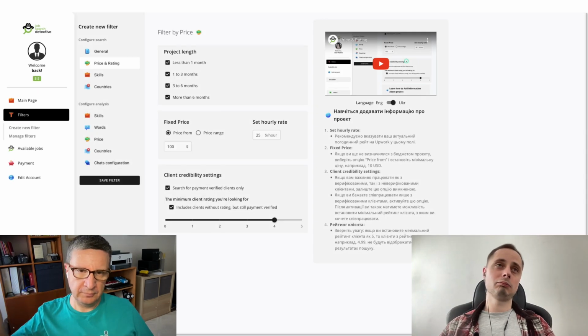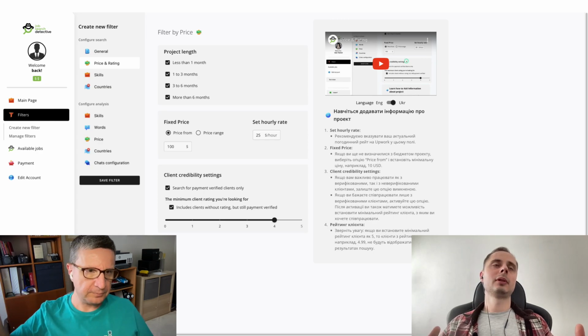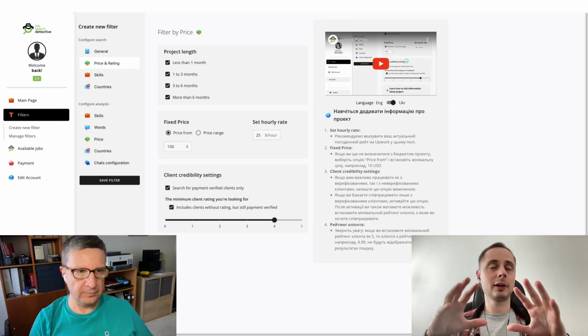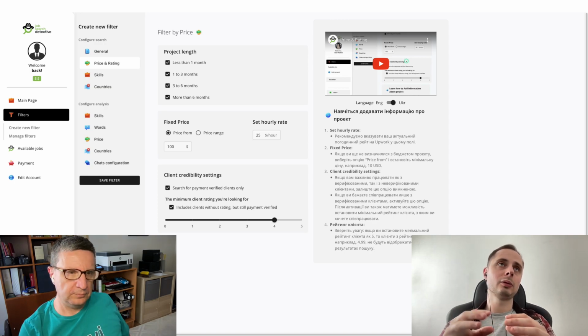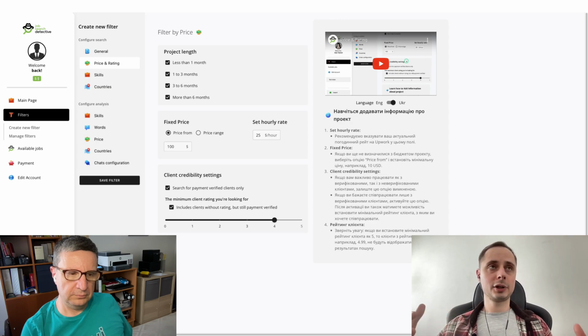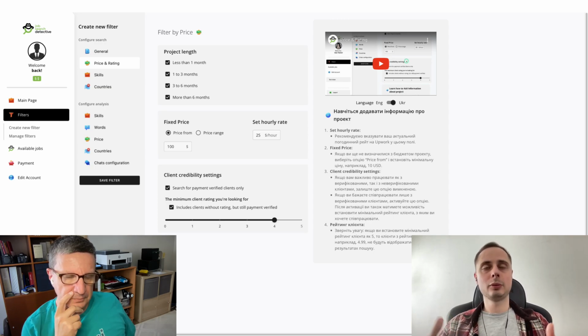I need to tell a few words about the system itself, right? So the system is based on 2 things. It's a configuration of search and a configuration of analysis. In the configuration of search, we're putting data that will help us to create the pool of the jobs we are trying to find. And the configuration of analysis is setting how we need to treat those jobs, how we need to understand whether those jobs are the perfect ones or not.